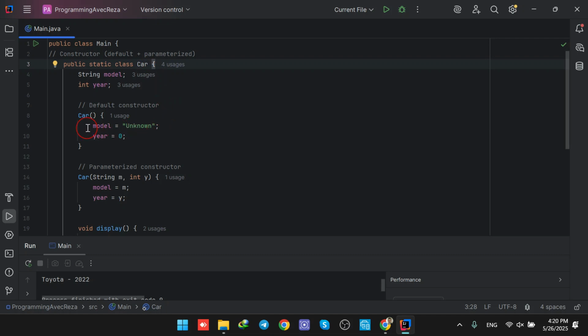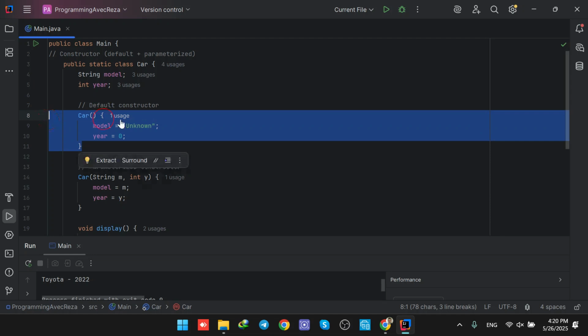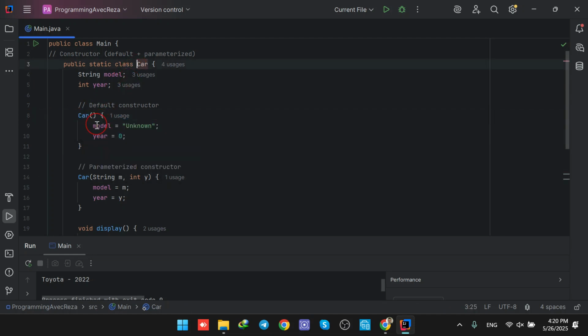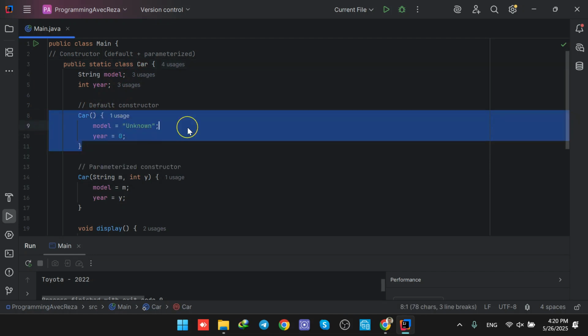And when we are having a constructor, we must have the same name. Therefore, this is the constructor. This is the sign to understand we are dealing with constructors or not. So this is Car, which is the name of the class. Therefore, this part is the constructor part.